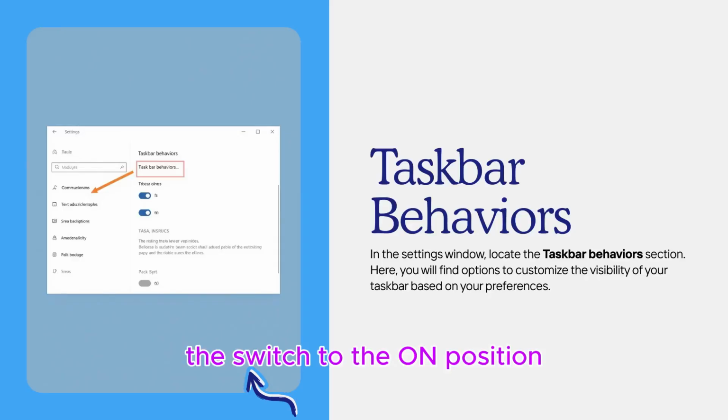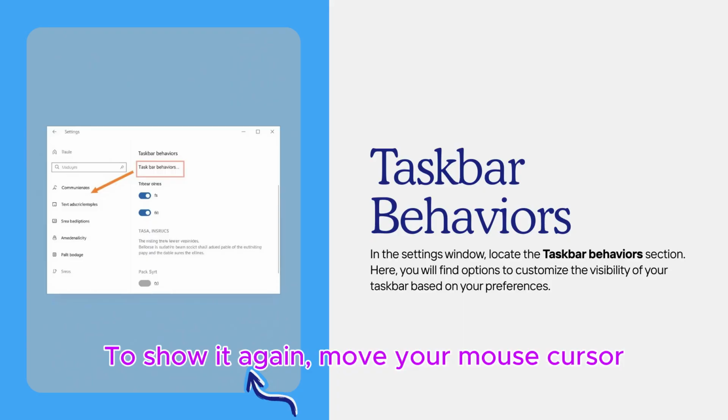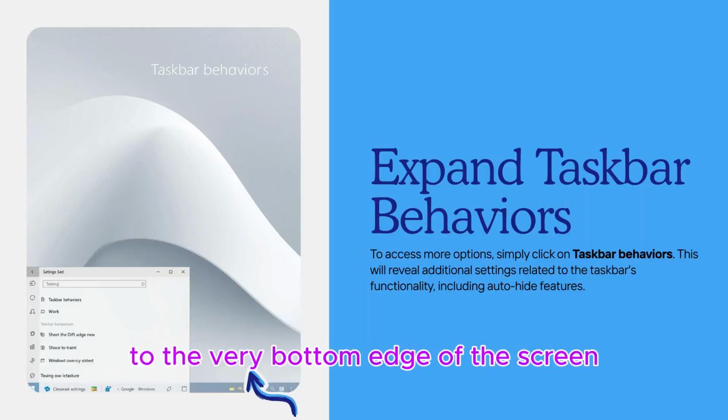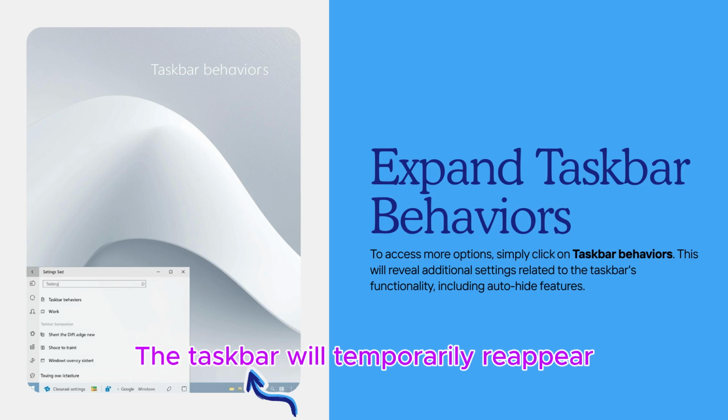Toggle the switch to the on position. The taskbar will now disappear from your screen. To show it again, move your mouse cursor to the very bottom edge of the screen. The taskbar will temporarily reappear.